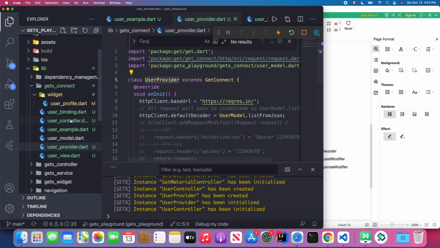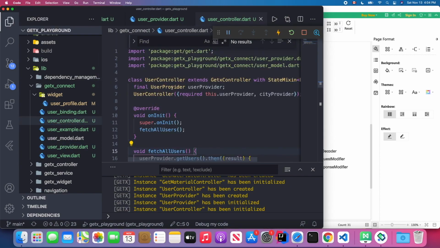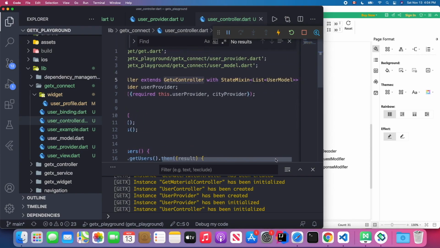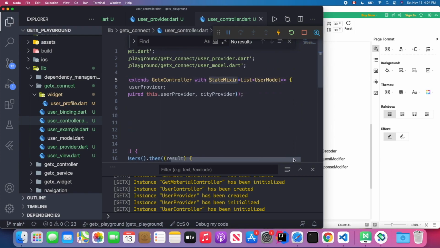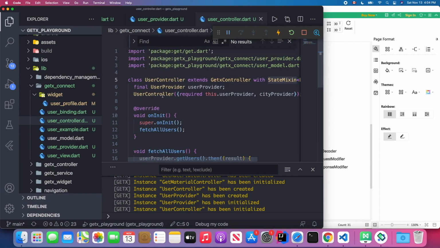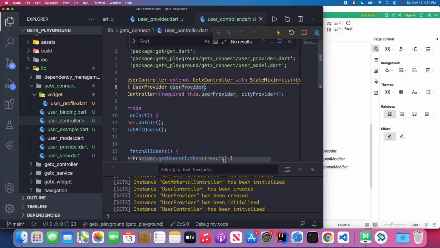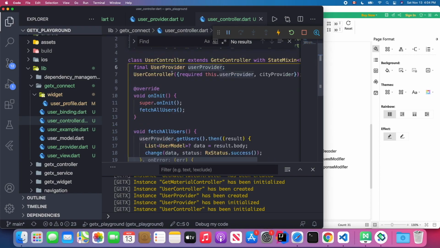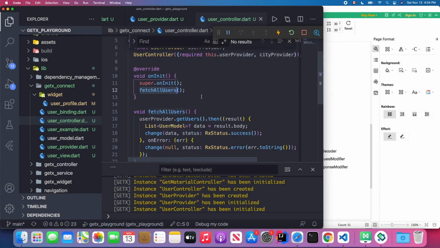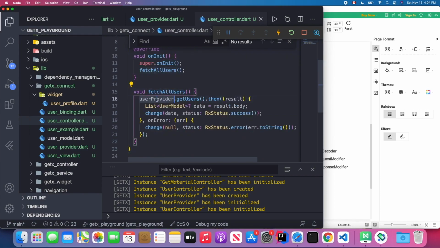So let's look into our user controller. In the user controller, we extend the GetX controller. Also, we're using this state mixin, and I will talk about this state mixin later. So first, we have this user provider attribute, and we pass it from its constructor. And in this user controller onInit method, we're using this fetchAllUser, right? So we will call this fetchAllUser, and inside this fetchAllUser, we're using the user provider getUsers, right?